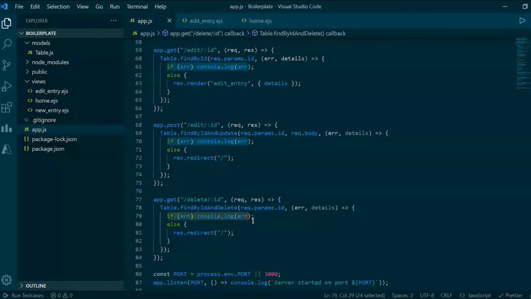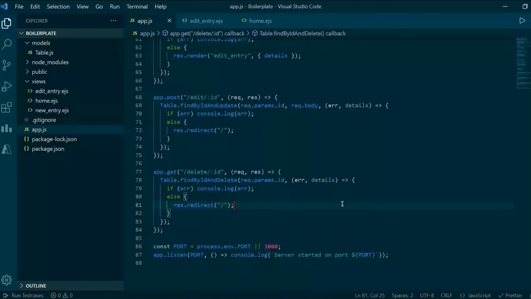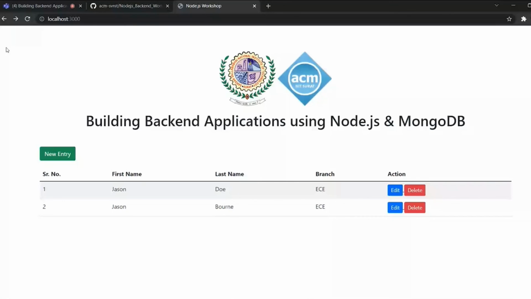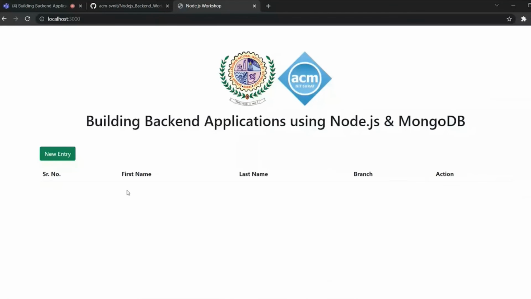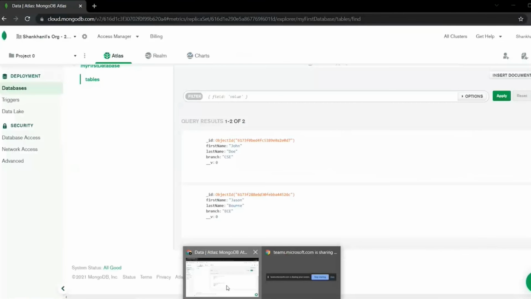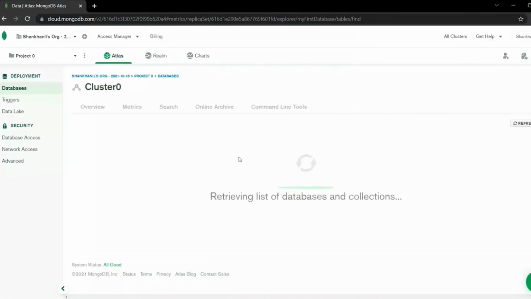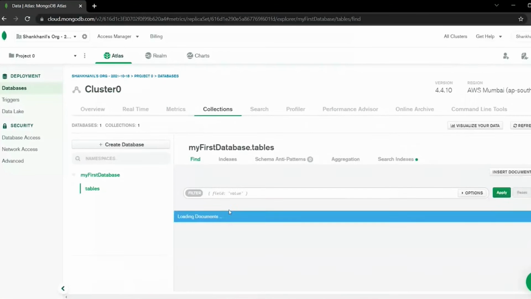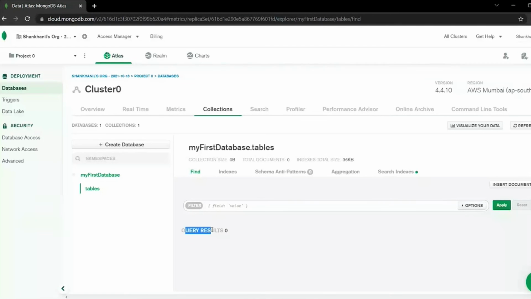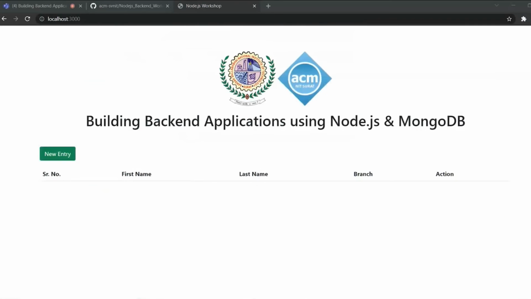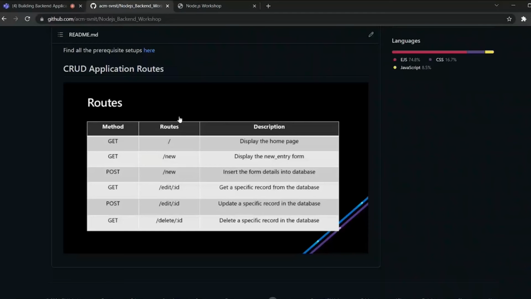Yeah, so let's go back to this home page. Now if I click on delete, you can see that that entry is deleted. Let's click on this delete, and this entry is also deleted. You can also go back to your MongoDB Atlas and check if your database is actually empty or not. You can see that it is actually empty. So we have performed the four operations, that is create, read, update, and delete. And these are the routes that I have used in this application.